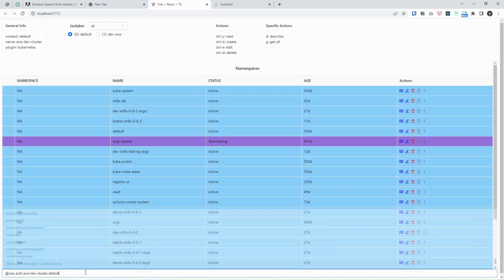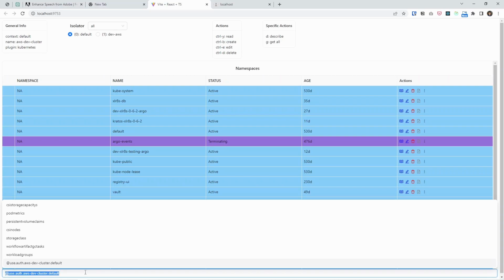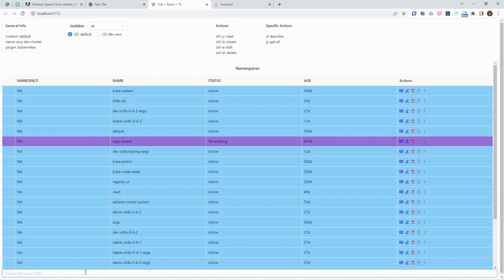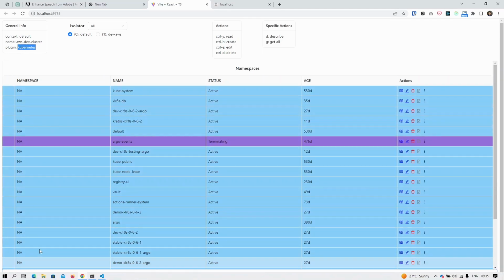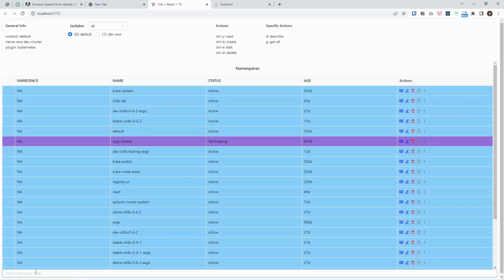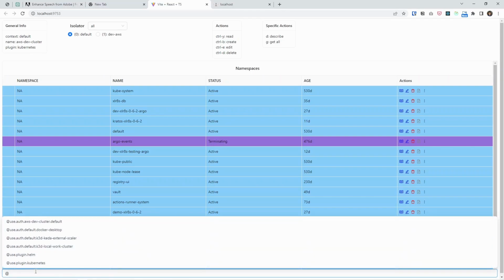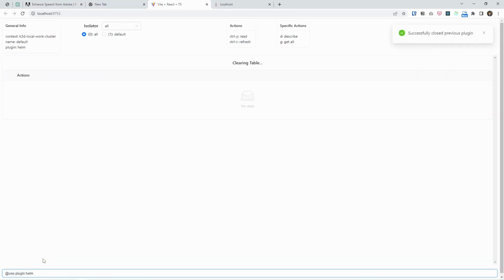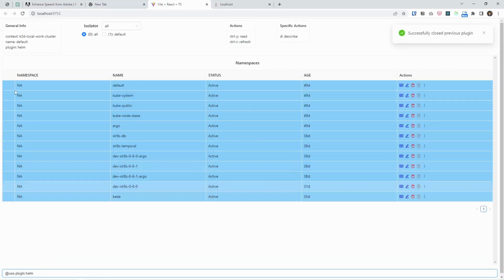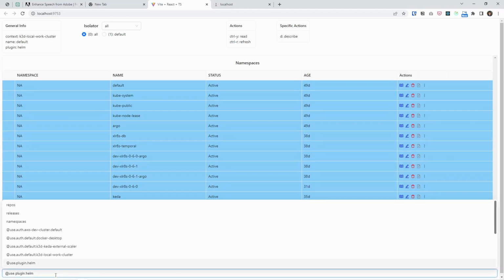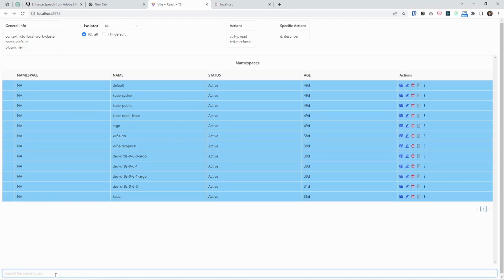Cool. Now I would like to show you how to change plugins. This is the Kubernetes plugin that we are using, but now I would like to use the Helm plugin. So you press @ and as you see, there is a plugin option of Helm. I'll just click on Helm. Okay, so I'm using, again, my local cluster context, and the plugin is the default Helm.